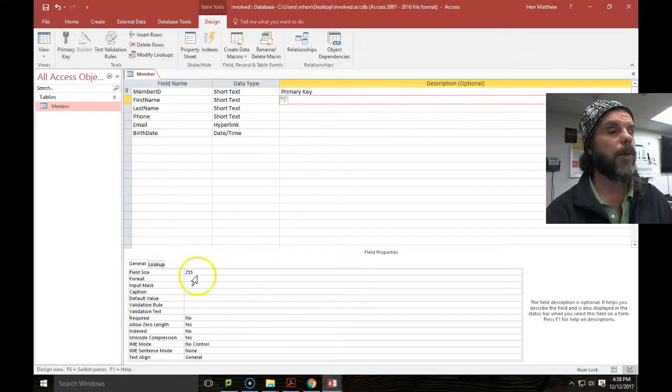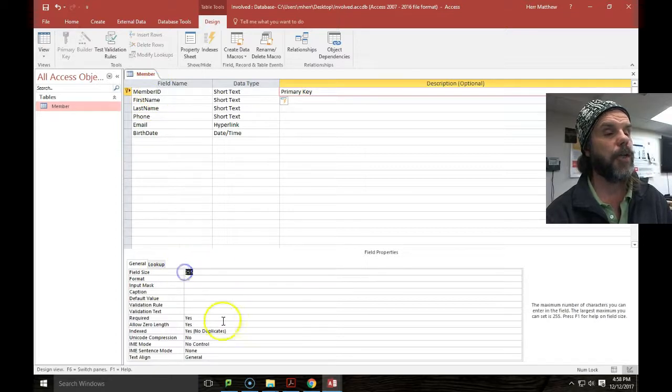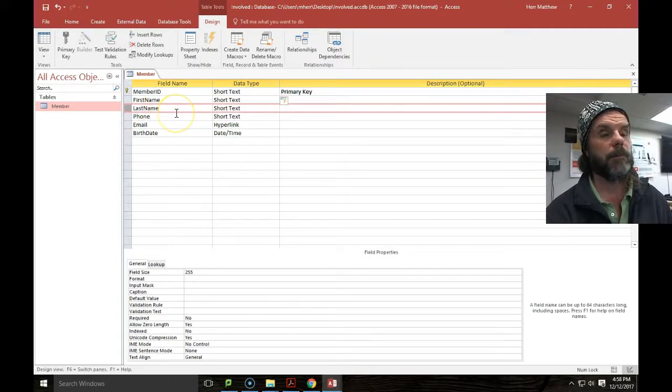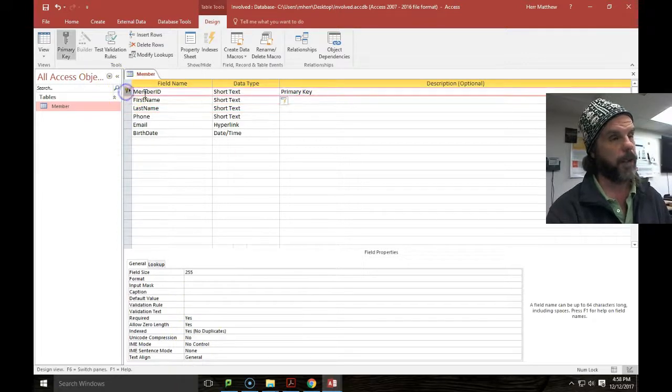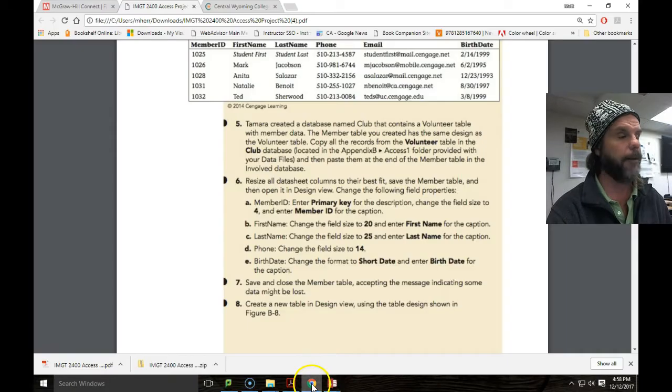So you can also come down here. So whatever column you have highlighted, you can change these various characteristics down here at the bottom. So if you want a different row or a different field, you can change that one. You got to make sure you have the right field selected. You see the little key there means that it's the primary key.